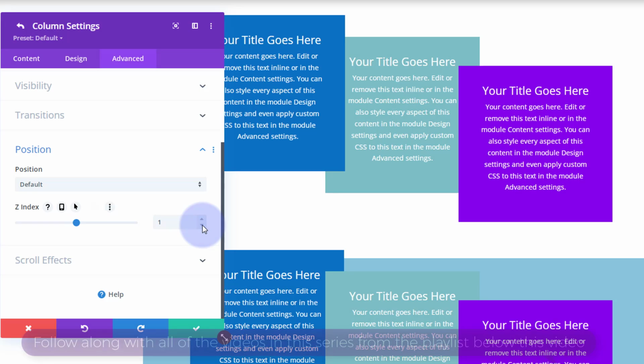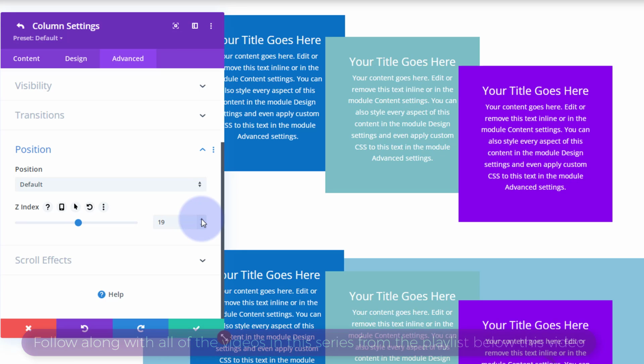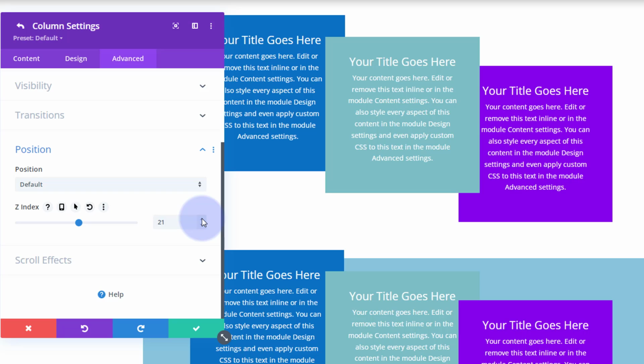If I increment down with the little arrows, there we go. We flip that one behind the blue and the purple. And if we go up again, we can actually flip it in front of all of them by just making it the highest Z number right there. And as with most Divi modules, if you do something you don't like, just simply select it, delete it, and it'll go back to the default for you. Not only does this work with columns, it'll also work with rows and also sections themselves.